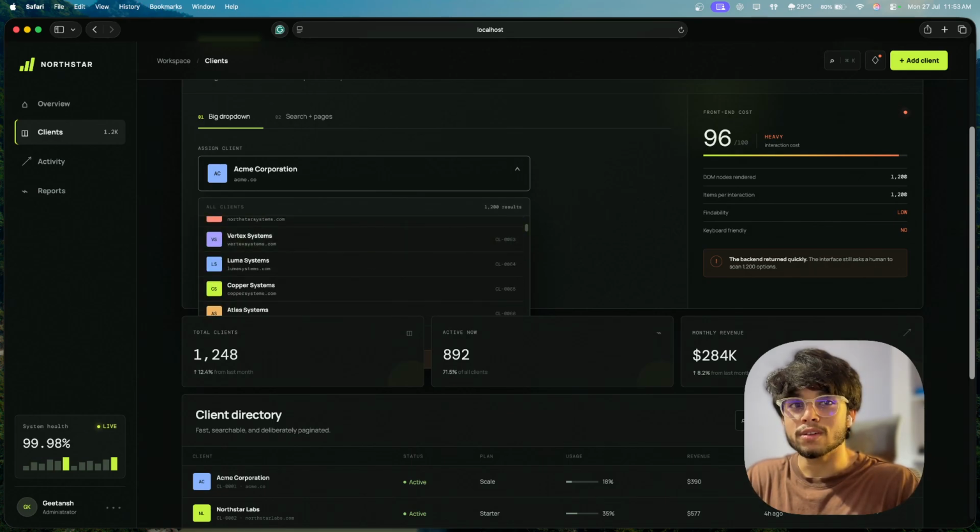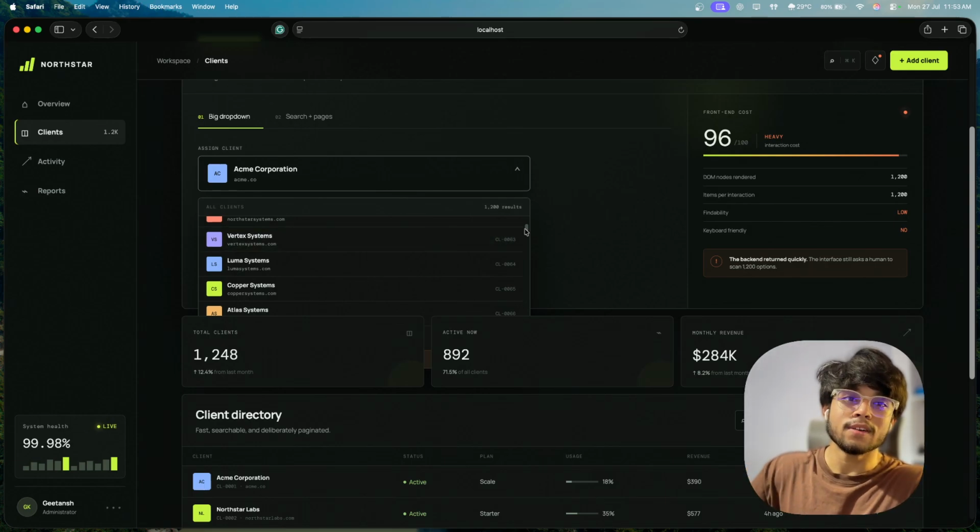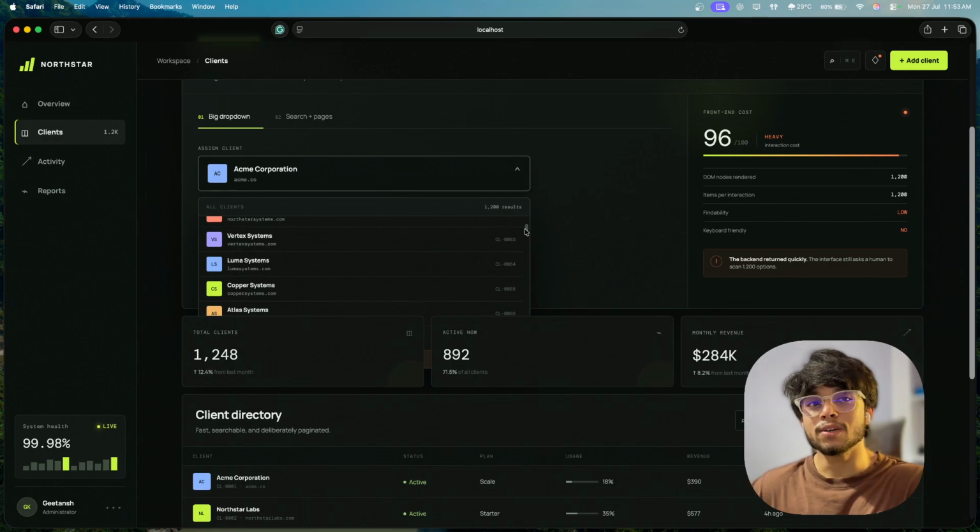Now let's go to 12,000. Notice something? Nothing crashed. There are no console errors. And the backend still did exactly what it was supposed to do. But would you actually enjoy using this every day?